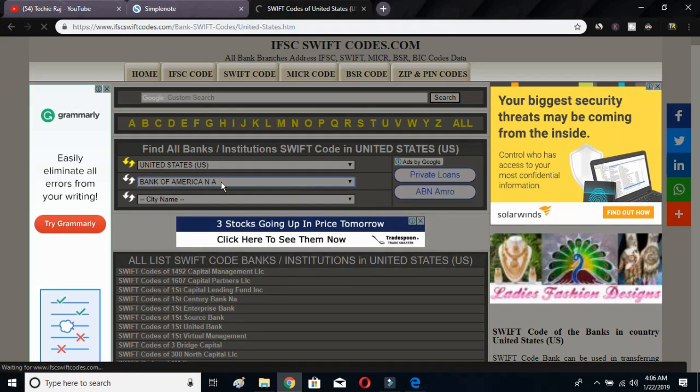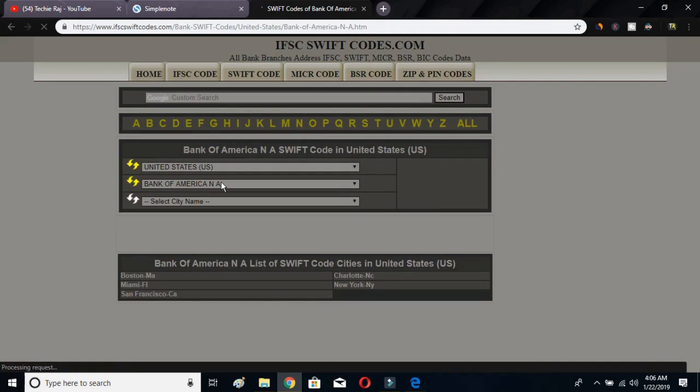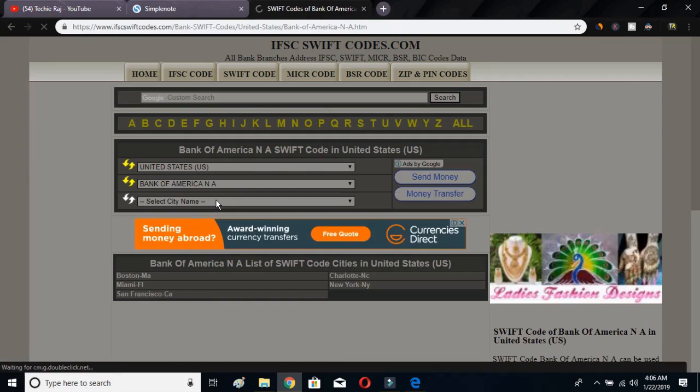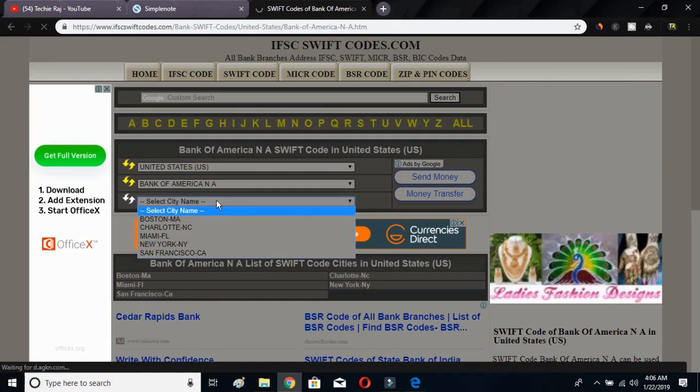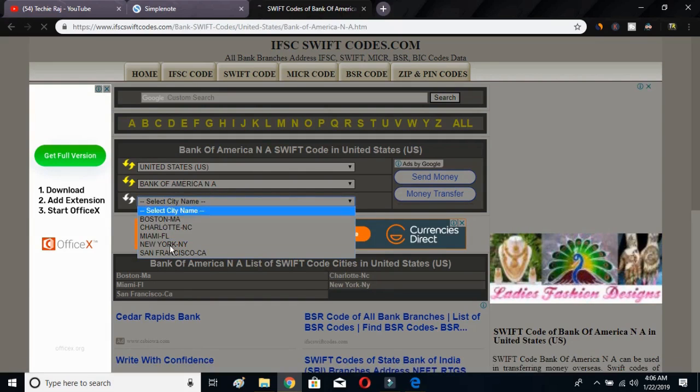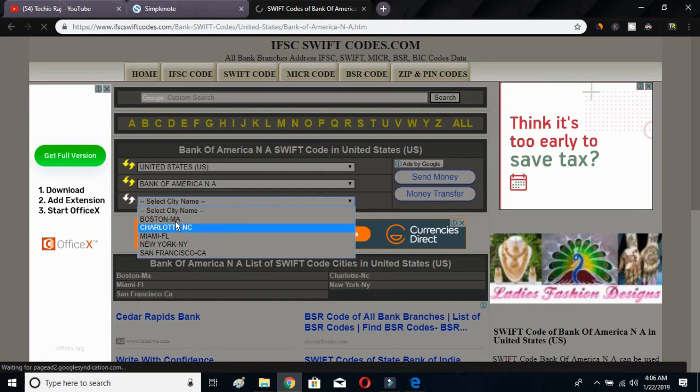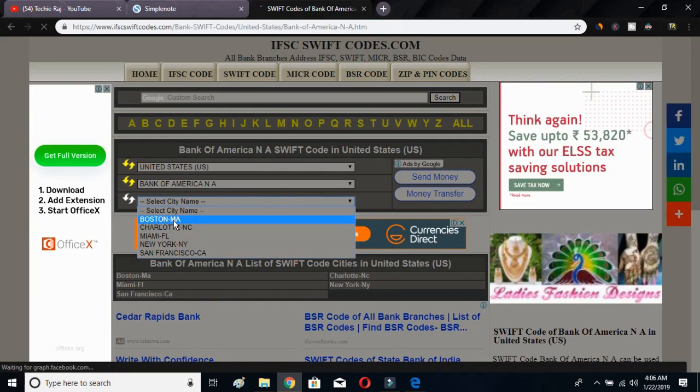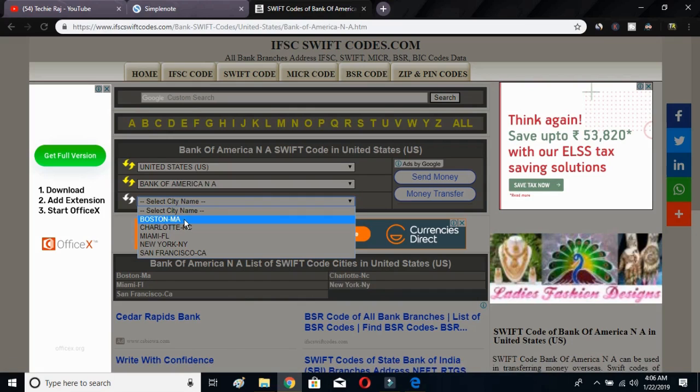Right after selecting the bank name, the page will reload and then it will provide you an option to select your city name. I'll click on the city name and it has given me 5 options. What you have to do is select your city. I'll just select the top one, Boston.